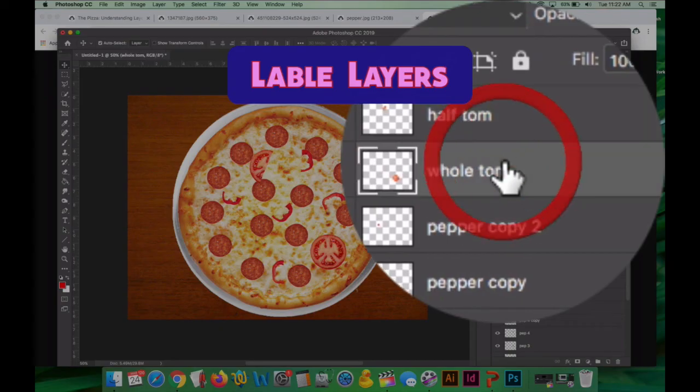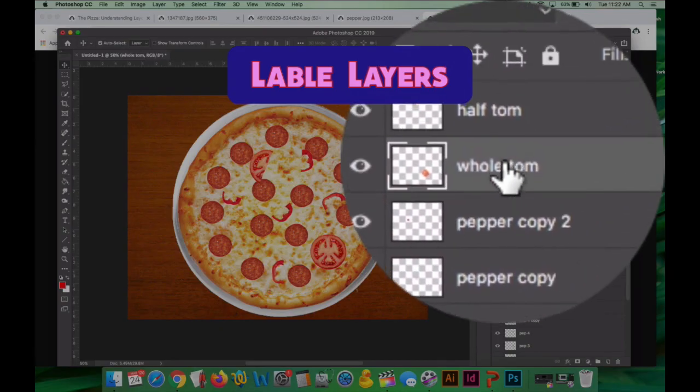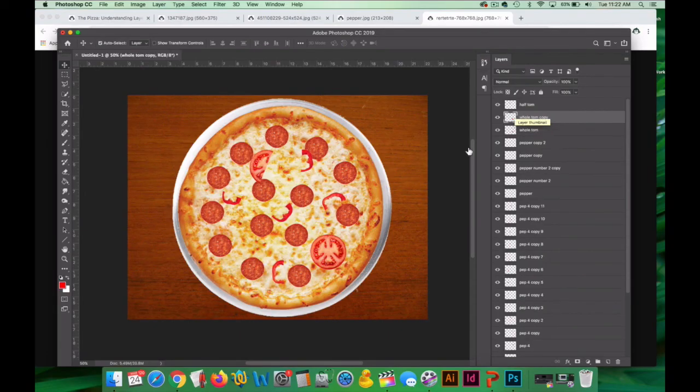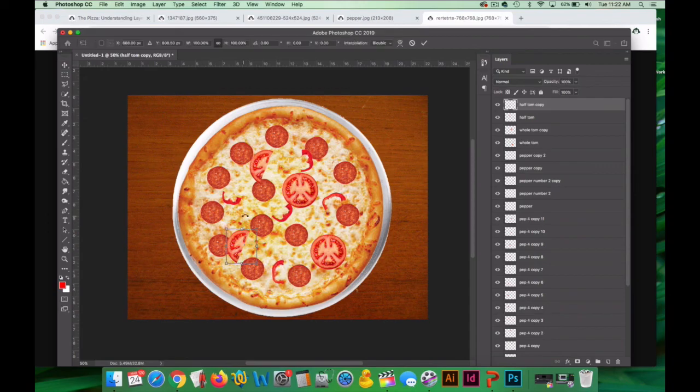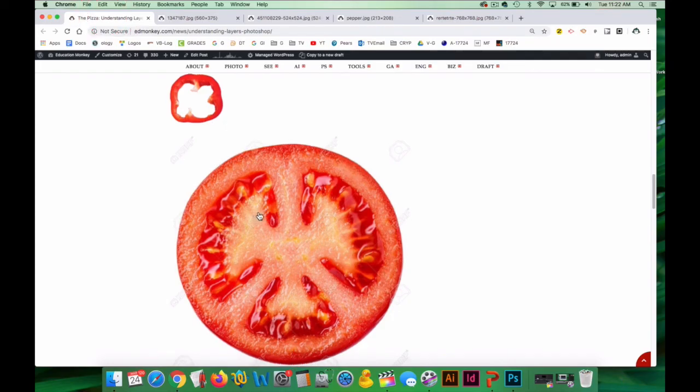I can turn them on and off. If I want to copy the whole Tom, I'll make sure I activate that layer and just hit Command J, and I can copy a whole tomato. If I want to copy a half tomato, I can click on the half Tom layer, hit Command J, and I have a half tomato, and I can free transform it so it doesn't look so photoshopped or it looks more realistic. All right, let's keep going.